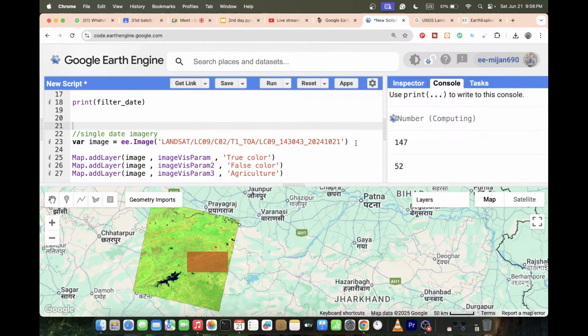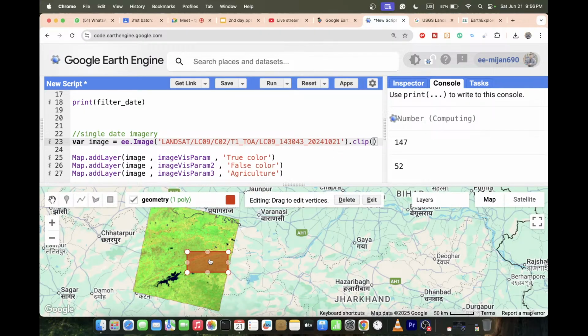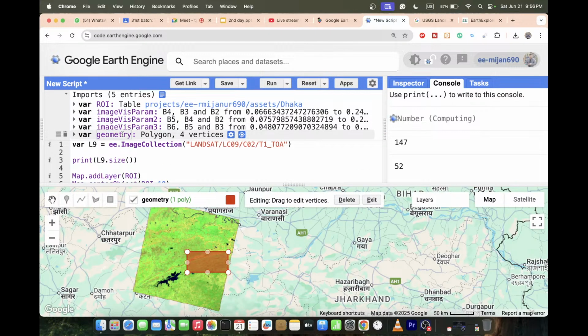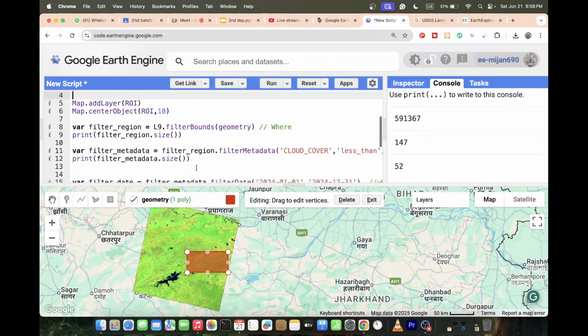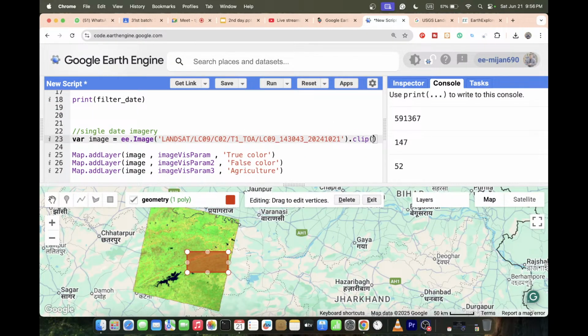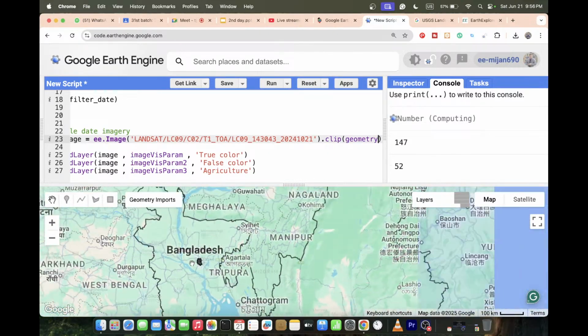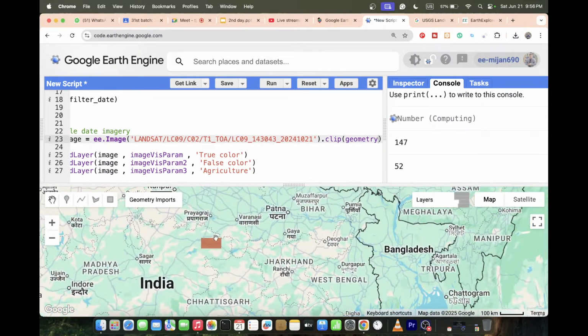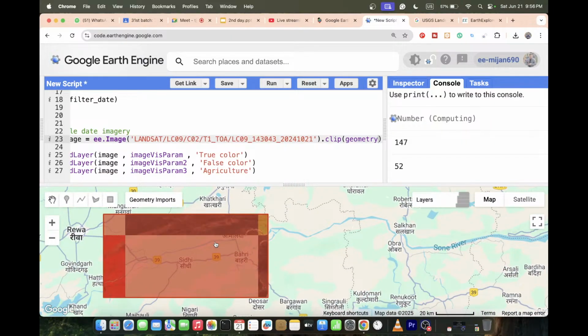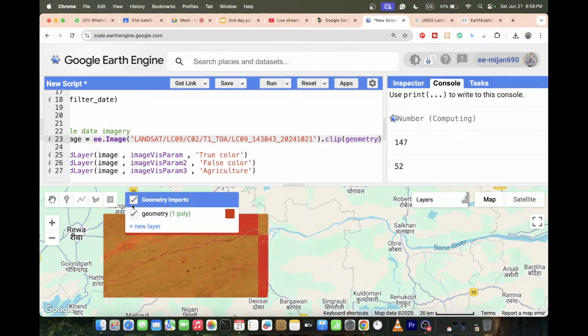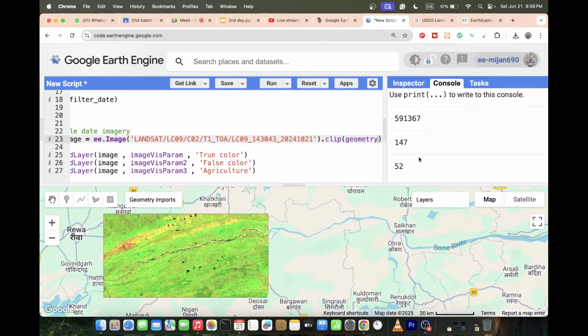So then you can simply use the dot clip function here, dot clip with your shapefile variable name. This time this area is stored in geometry. Just copy the geometry and then paste here. Just use the clip function and run the code. So now we find the image only for this boundary which I selected here. Okay, and what is the image acquisition time? This image acquisition time is 21 October. Okay, it's a single date imagery.